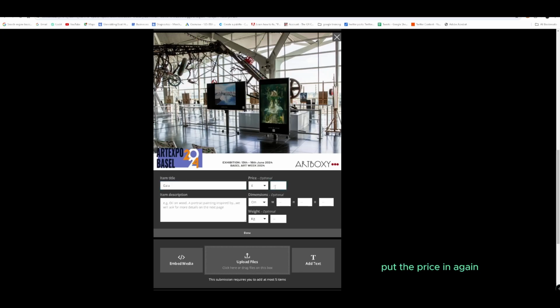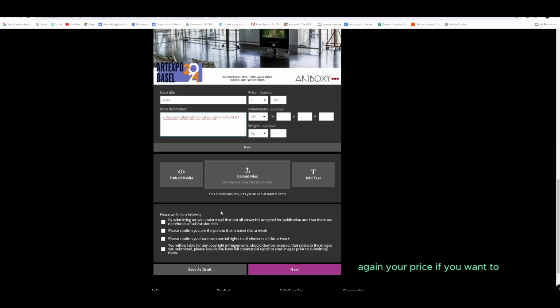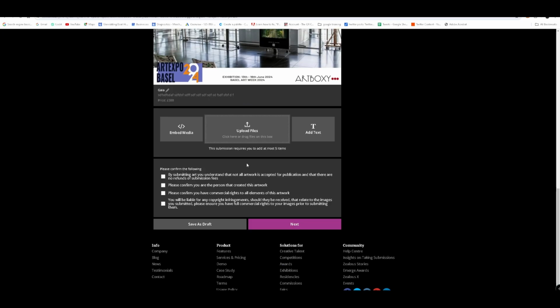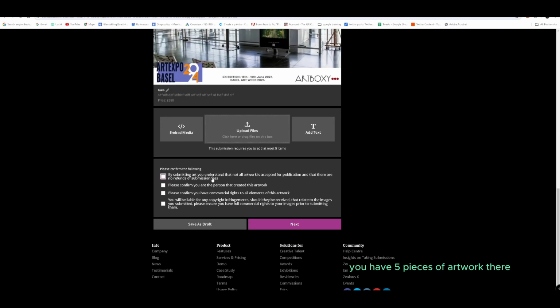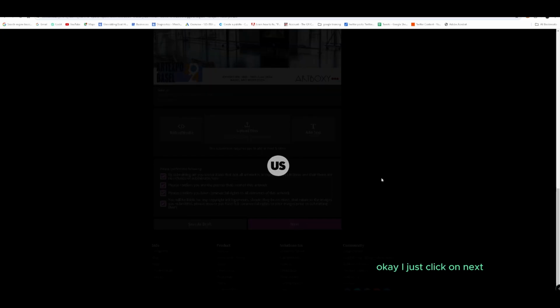Put the price in again. Again, your description. Again, your price if you want to. And then click done. So if you repeat that 5 times, you have 5 pieces of artwork there. So the next step would be by just reading, confirming the following. These are just basic things to cover me with the magazine, copyright infringements, etc. Okay, and just click on next.